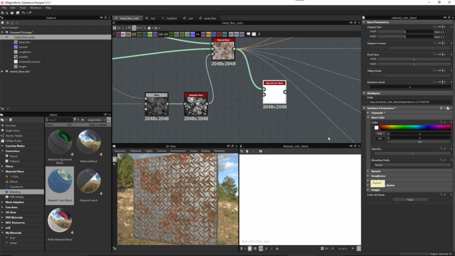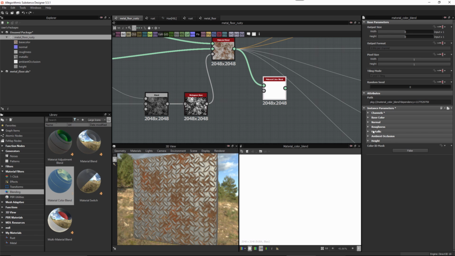So for instance, here's our blended material that we are showing here in our 3D view, and we now have a material color blend. And on our base color, this is going to allow us to add a color on top of this. Same thing here with our normal and our roughness, metallic, and so on. And we can actually control how these data values that we're going to be setting on this node are affecting the material based on this mask.